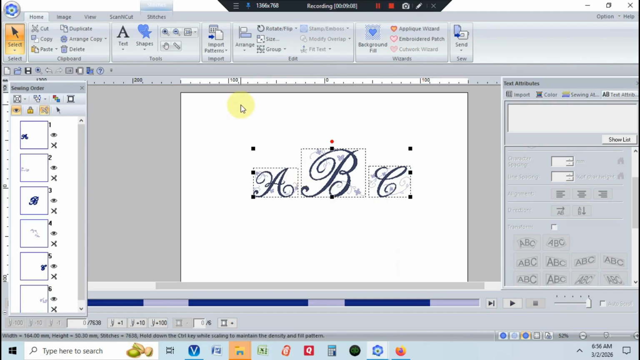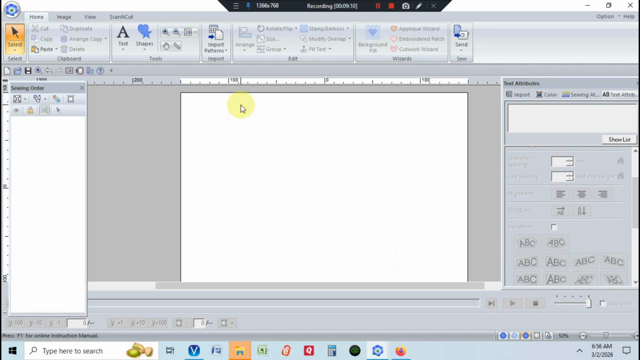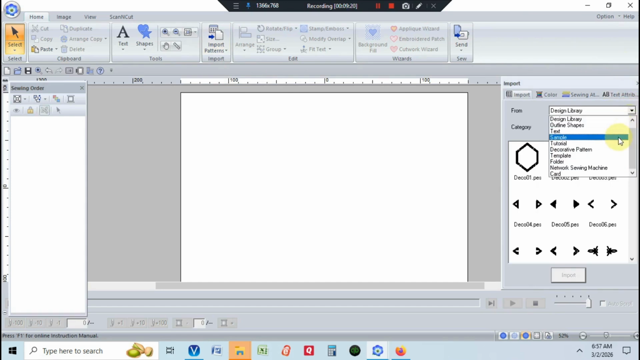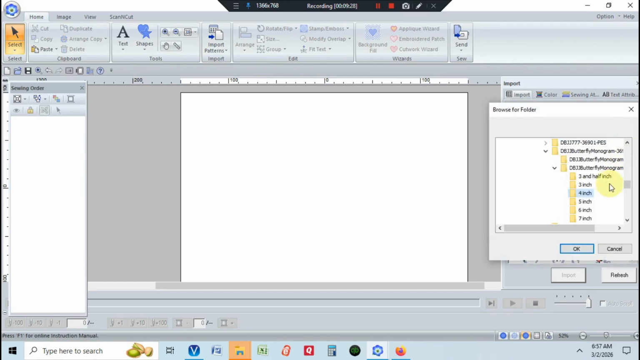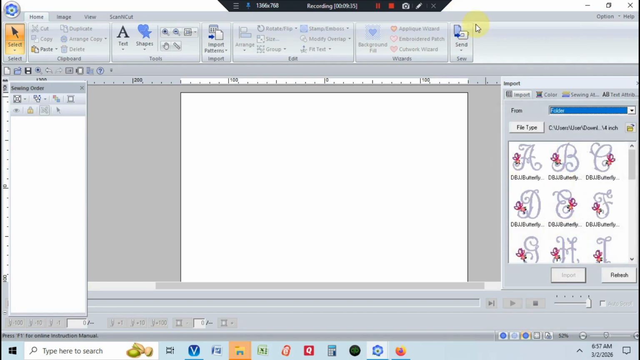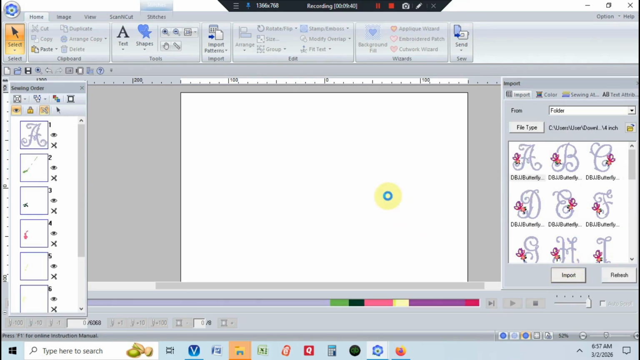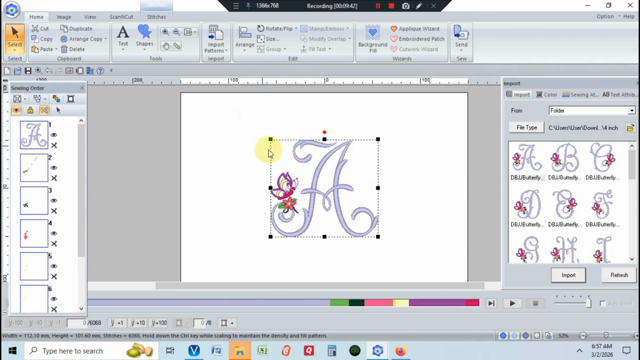One final thing that I would like to touch on, we'll go ahead and remove this, is what if we purchase a monogram lettering from another party. So we will go ahead and click on Import from Design Library, and we will go ahead and click on From Our Folder, and then we will click on Folder, and we can choose the folder in which that monogram lettering is in, and click OK. And then we can go ahead and import it and treat it just like any other design that we import into PE Design 11 or Palette 11.